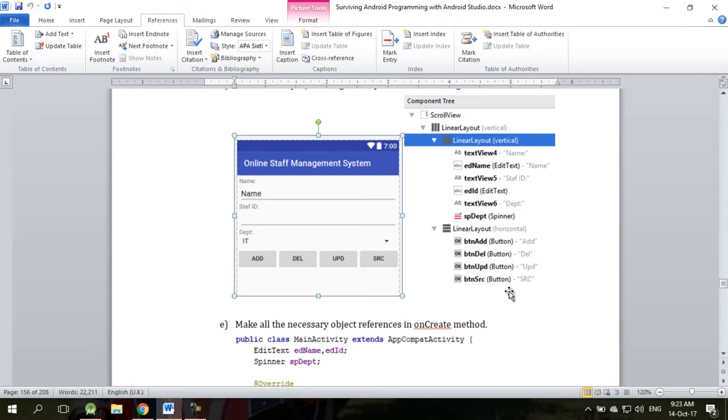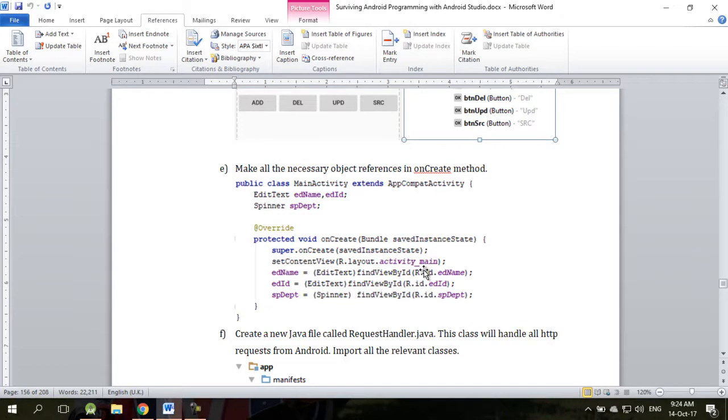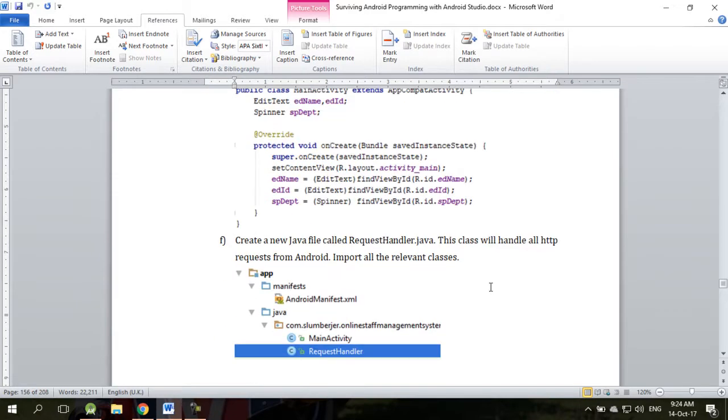Okay, so you can refer to this component tree to design the interface. Here again, I'm using scroll view and linear layout as my main layout because I'm not quite fond of the constraint layout. So the programming starts with the following. To enable the insert operation, we start with the definition of the objects for edit text and spinner. Define your edit text and spinner references to their layout components.